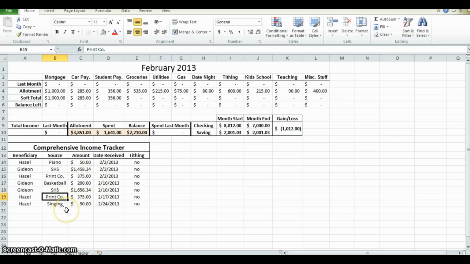Hazel works at a printing company, so here's her income. She also teaches singing lessons. He also helps coach the basketball team. Here is their income. Here's how they keep track of where it's coming from. These are the dates they were received. And no, they haven't paid tithing on them yet.